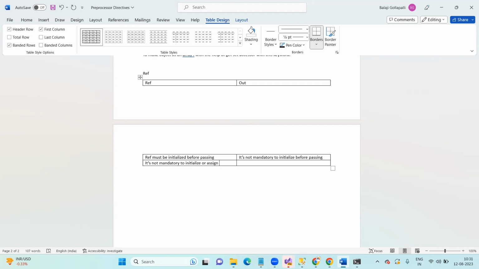Assign before returning. It's mandatory to initialize before returning.